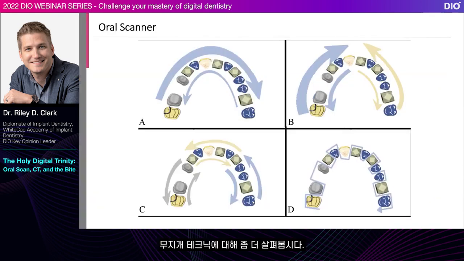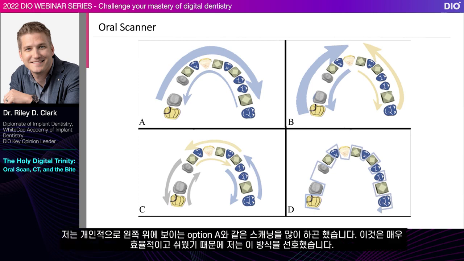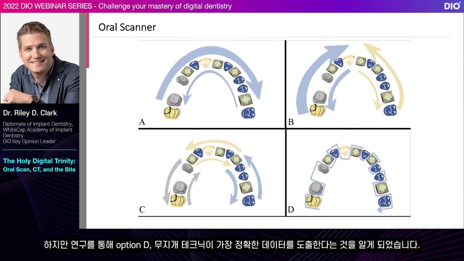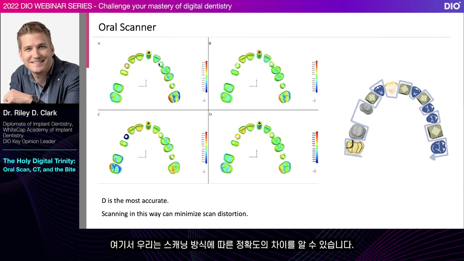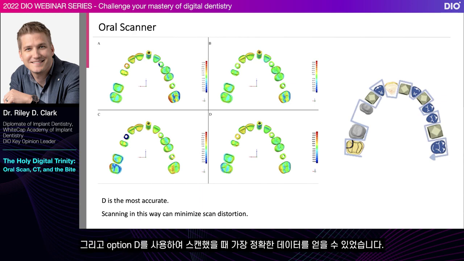Now, more on that rainbow, you might have used some of these other different techniques for your scanning. I personally used to do a lot of scanning shown in the top left, option A, and I used to like that because it was very efficient and easy. But actually, through some studies, we've learned that option D, again, the rainbow type effect, is actually the most accurate data. And so here you're seeing some of the accuracy from the different scanning types. And option D represents the most accurate data from scanning.